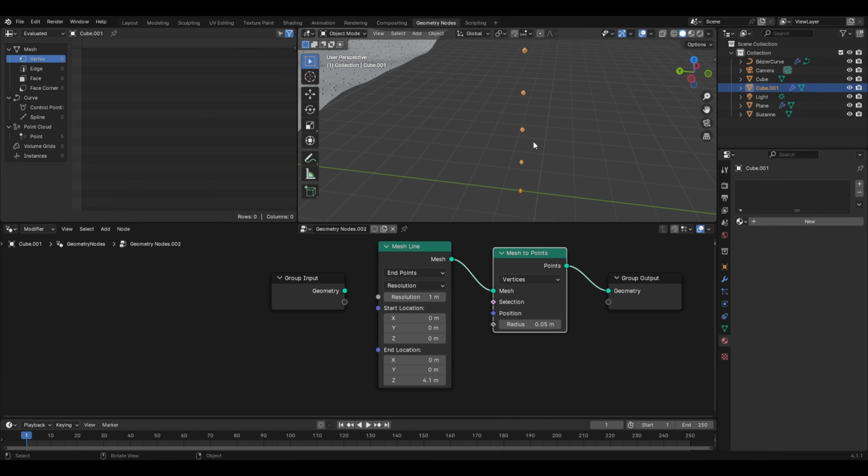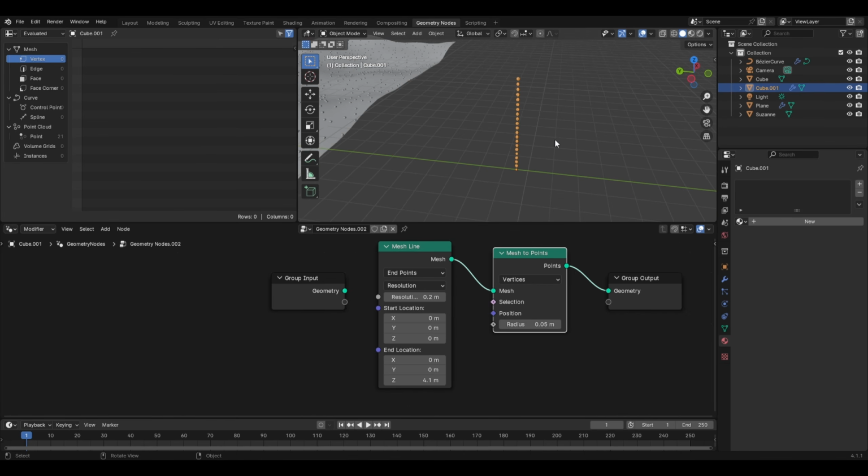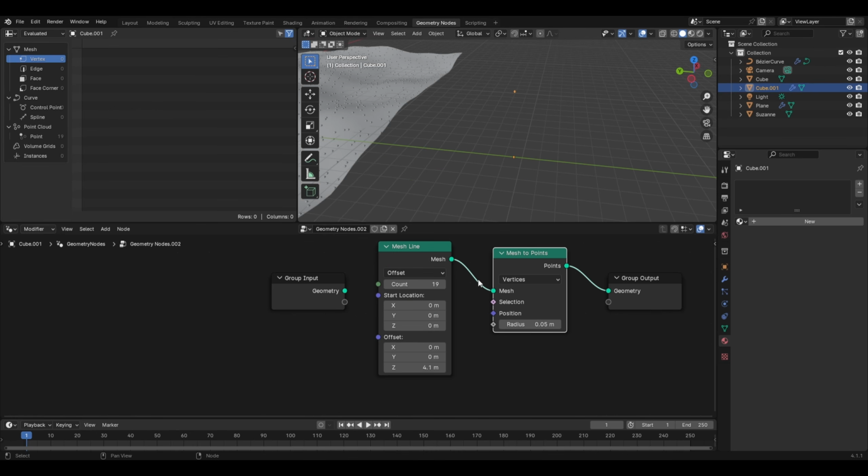So if I reduce the resolution like this, then the distance between the two points will decrease, and as a result, in the same length of the mesh line, we'll be having a higher number of vertices or these points. And since we'll be using this mesh line for making the grass, I'll be changing the mode from endpoints to offset. Let's also change the value of offset in the z-axis to 1 meter, and let's round off the count value from 19 to 20.